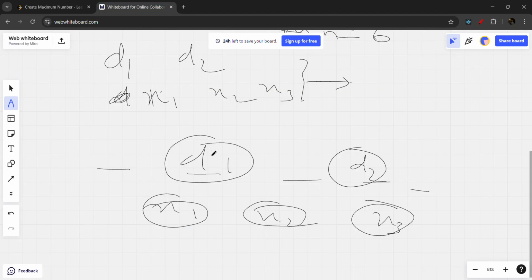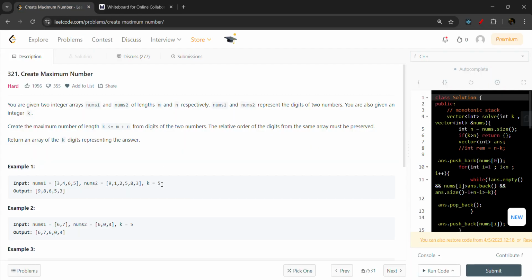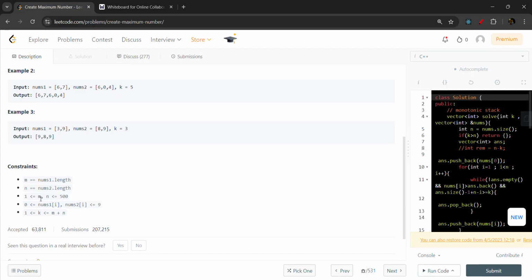Now we have a very clear understanding of the question. Let's just see the constraints once. M and n can be 500, and similarly k, it is pretty obvious that the size of k would be bounded by the value of m plus n.